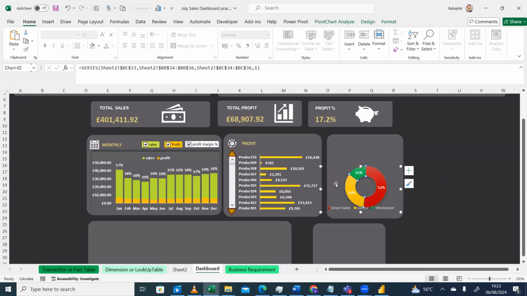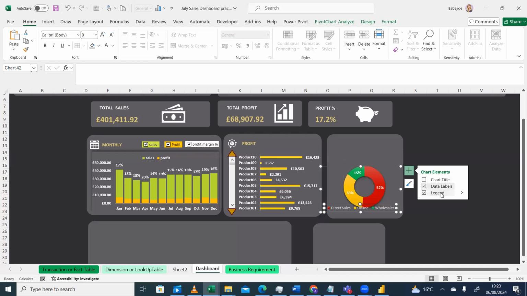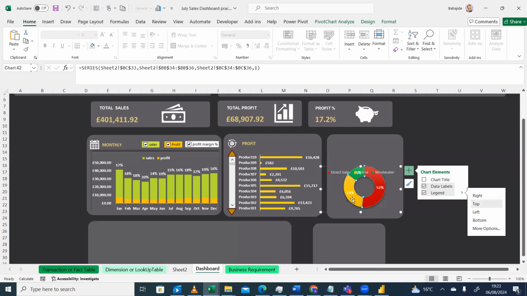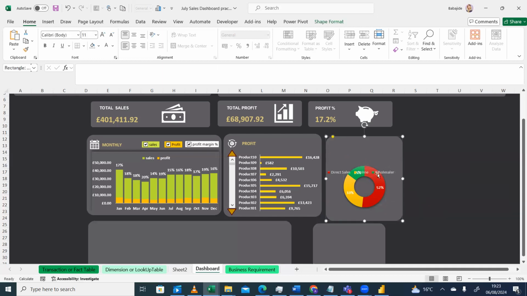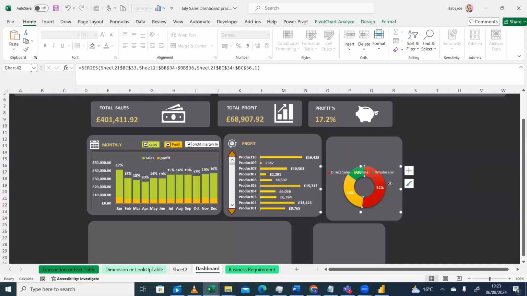Let me see if you can take this up a bit. Okay, if that's the case, let's take it up. Legend, top. I think it's because I increased the size of this shape. I think that's why it's overlapping, not this. At times, selecting these shapes can be a headache.